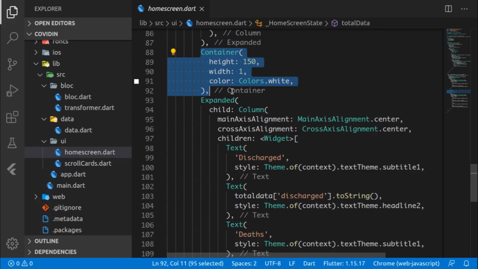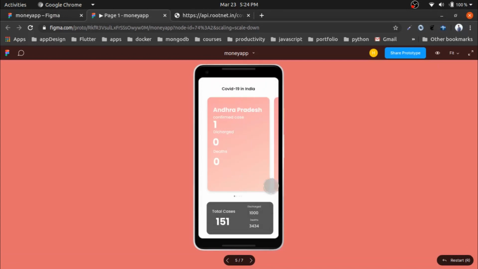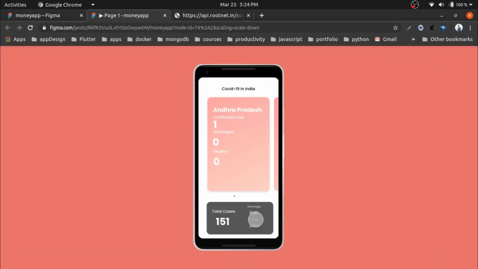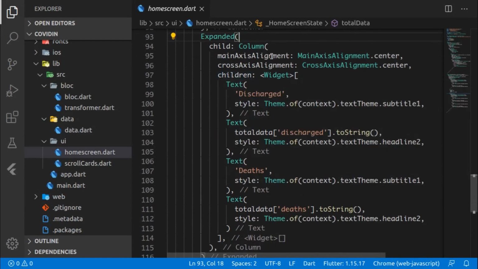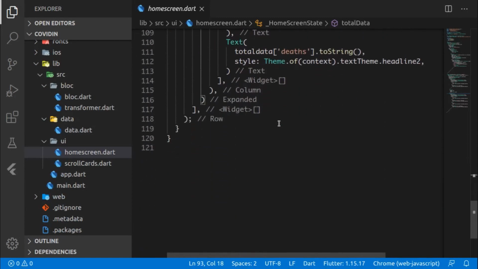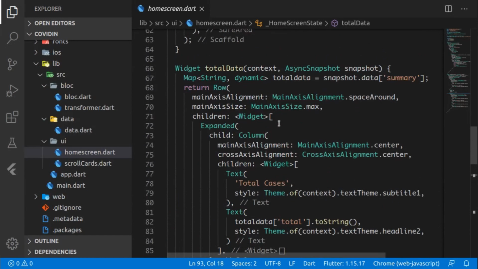Okay. And again, we are going to use an Expanded widget. The Expanded for this column, this the charts or that column. Okay. Just write Expanded widget, column, text, a lot of text here. Okay, and that's it. Our app is ready.